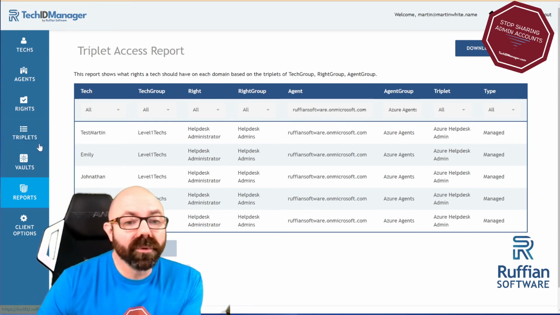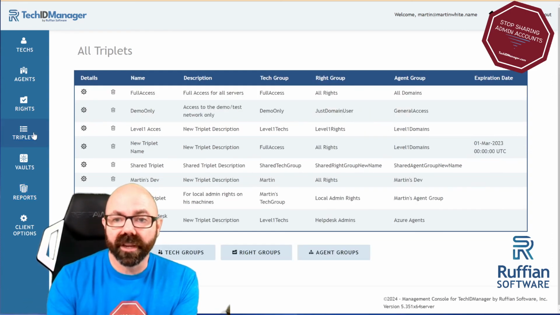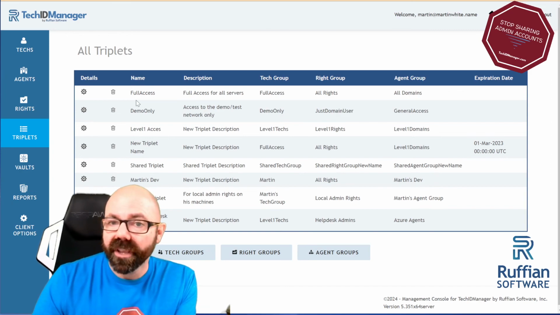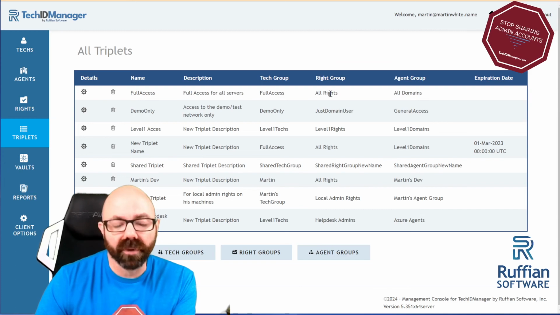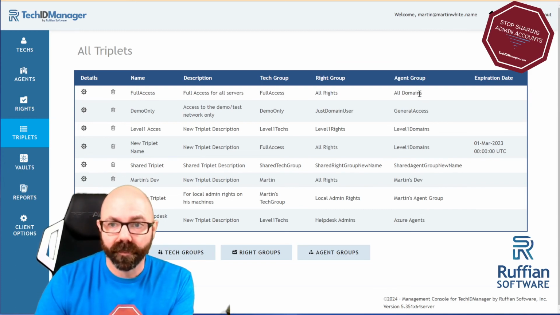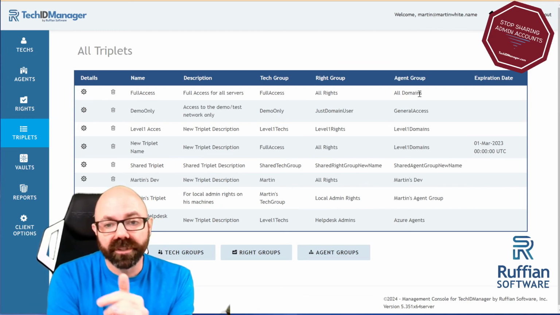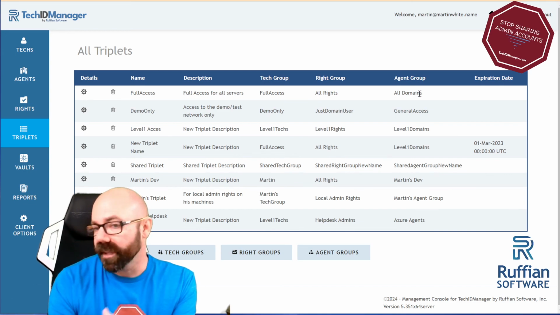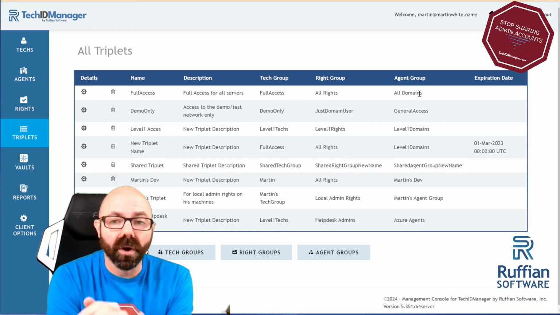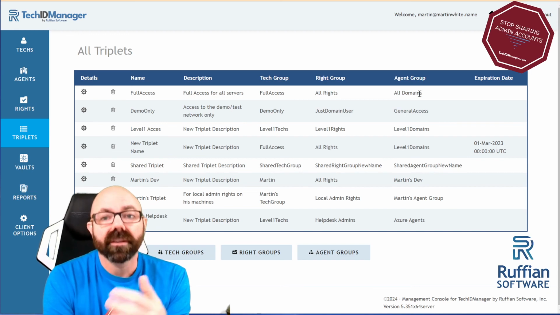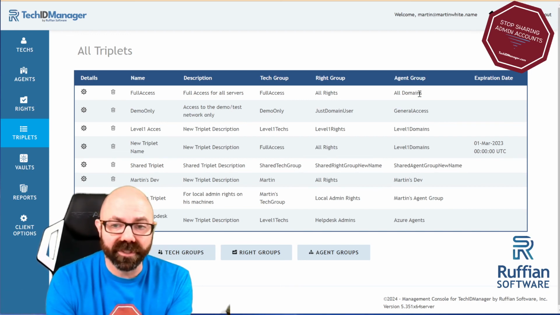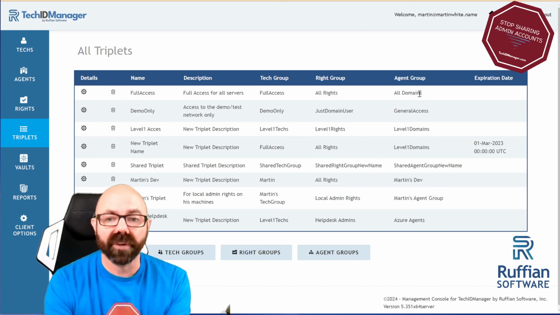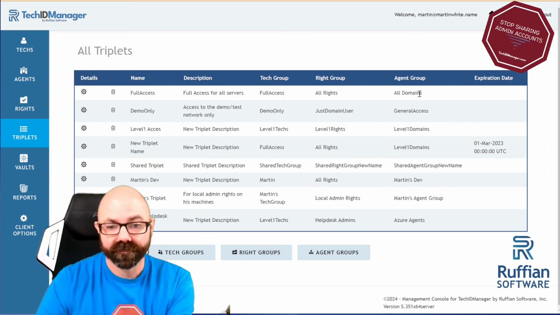An important thing to remember when looking at rights and things like that: by default, there is an All triplet that gives all techs all rights on all domains or all agents. If you want to limit someone's rights so they don't have global admin but they have help desk admin, you would need to go and modify the All triplet in some way so they don't have the global administrator right assigned to them, because all these triplets and all the rights and all the technicians, they all add up, and that's how you get the sum of rights that somebody should be granted in a location.